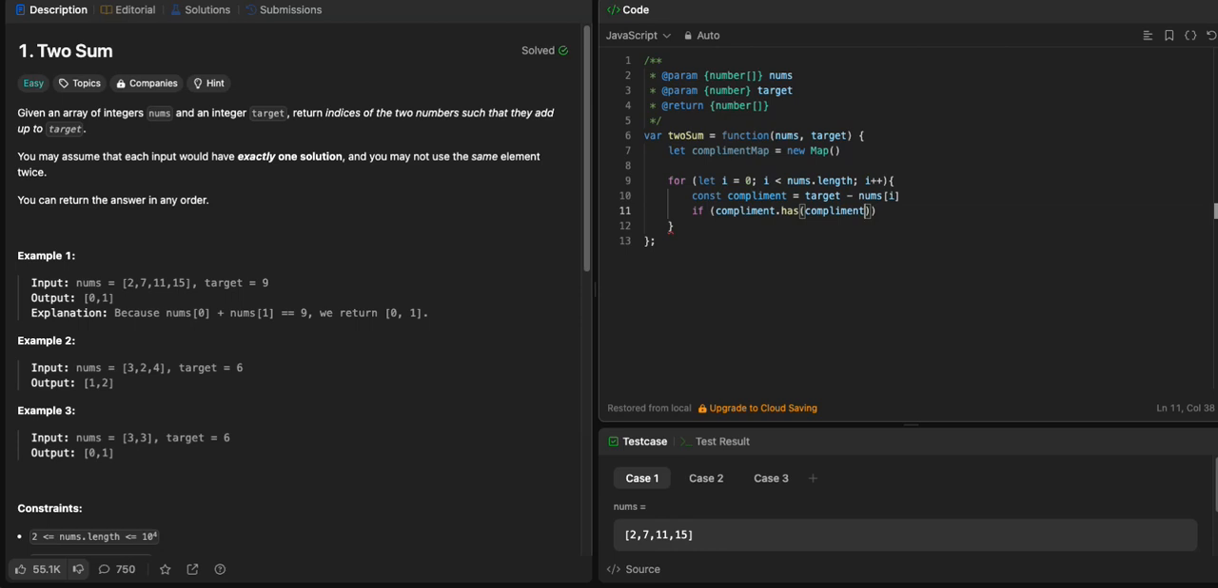If complement map has our complement that we are looking for, this means it's a match, and we want to return an array. So our array would be our complement map, and we want to use our get function because we want the value attached to this complement key, and we want to match it up with our current index, which would be I. So that's what would happen.